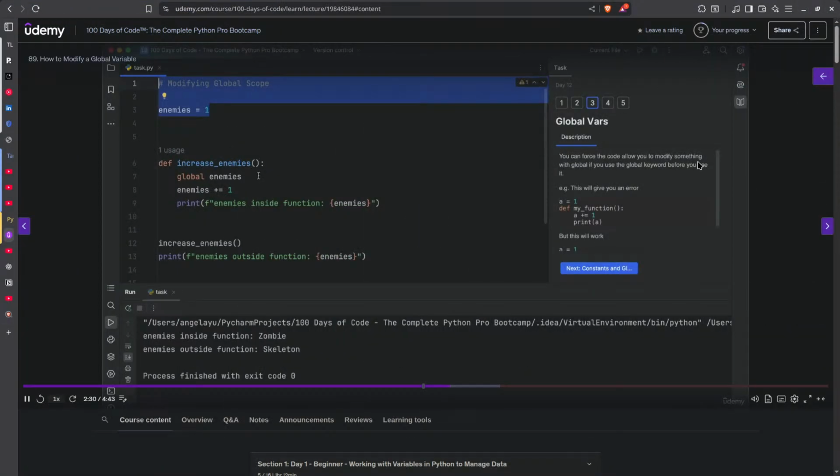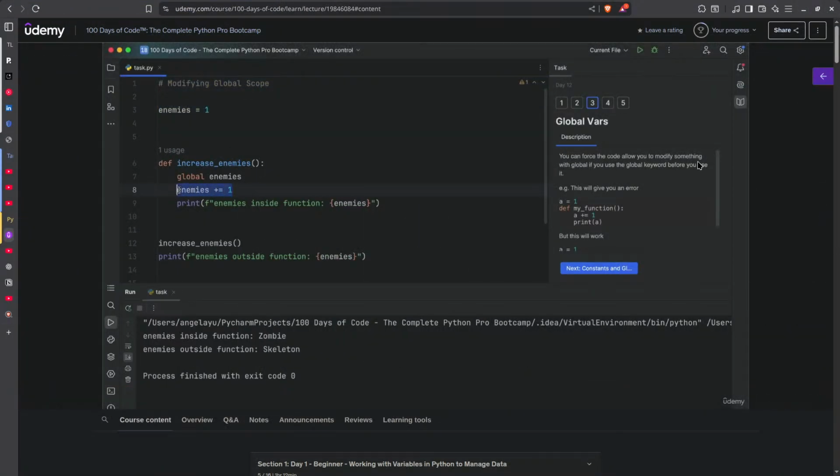Of this function, and that is the enemies that we want to use inside this function. So it basically takes that global enemies into the function and allows you to modify it. Without this line of code, we cannot modify something that is global within a local scope.